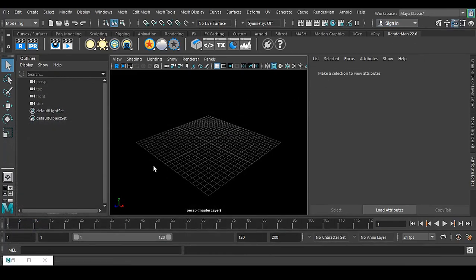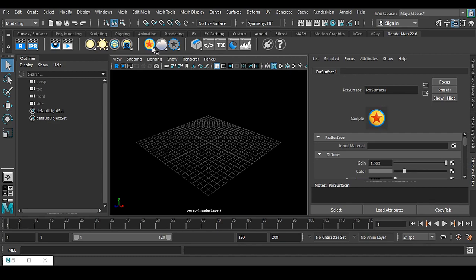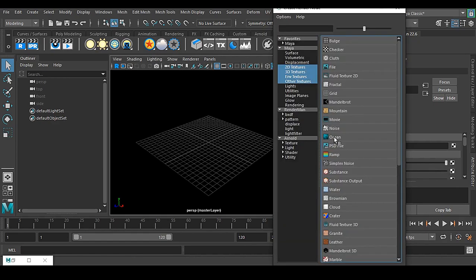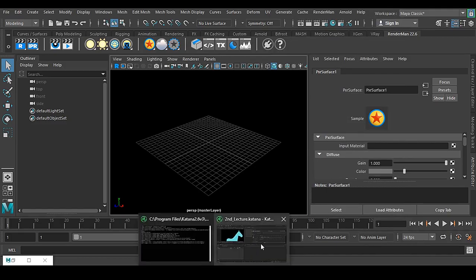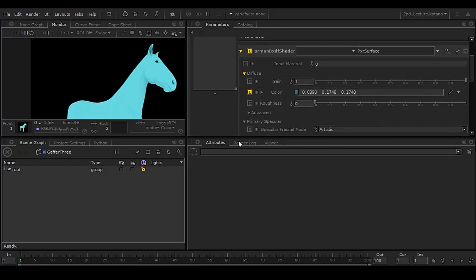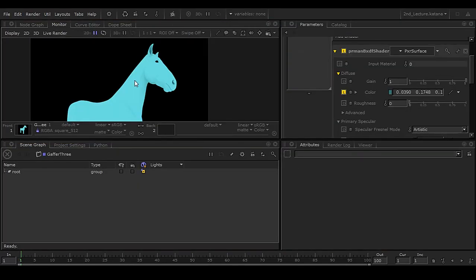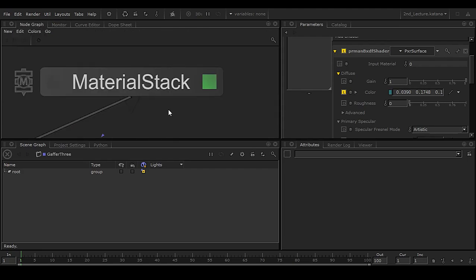Now if I go to RenderMan inside Maya and click on this button, this is the pixel surface shader, and here we have color. In color we have this option. If I click on this, you will have this list to get your texture files, but here you don't have that thing. So what does that mean?